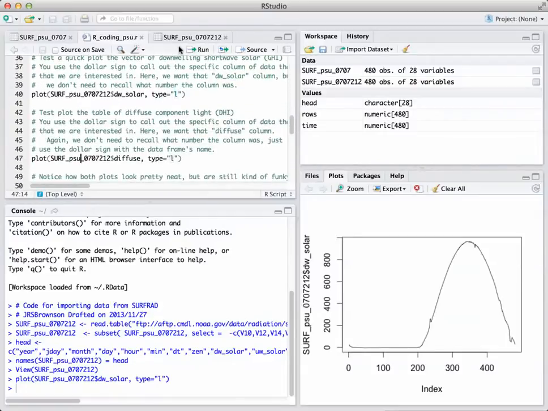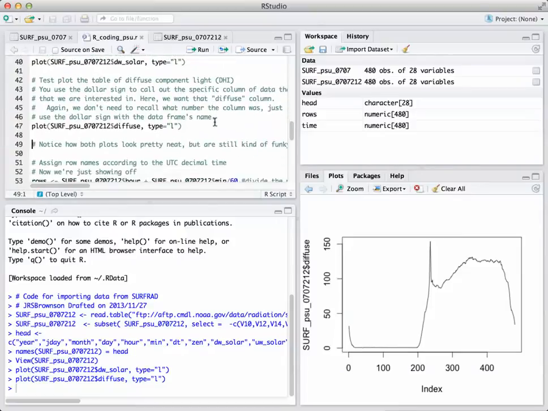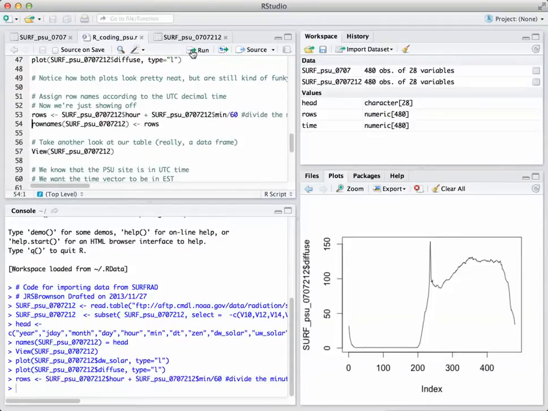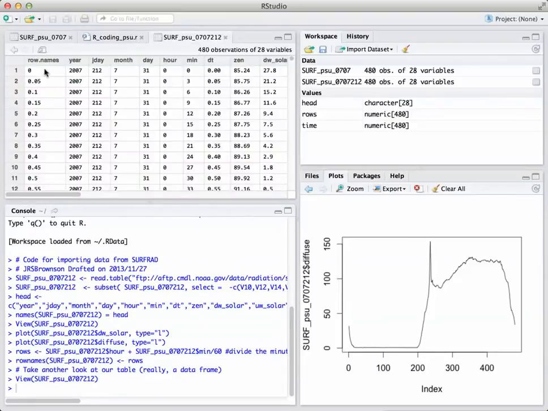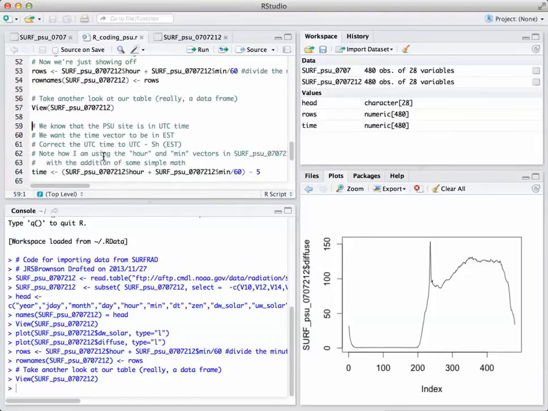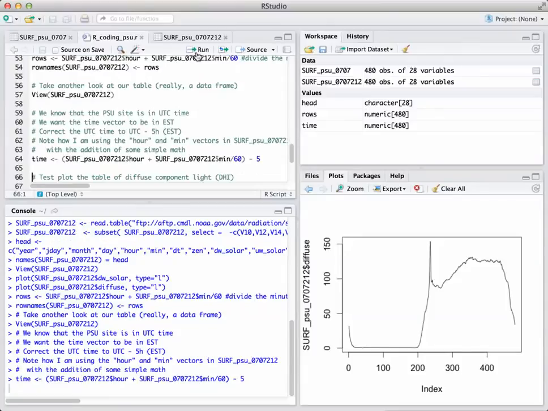I can do the same thing for the diffuse plot, and I get a new plot of the diffuse energy. Now, of course, this is not scaled appropriately, so we want to fix them. And I'm going to still just run on through down here, take another look at my plot because I've added row names, click back to my coding. All I'm doing is just clicking run to step line by line through and see what the code is actually doing.